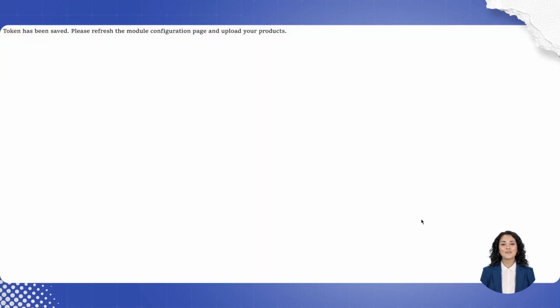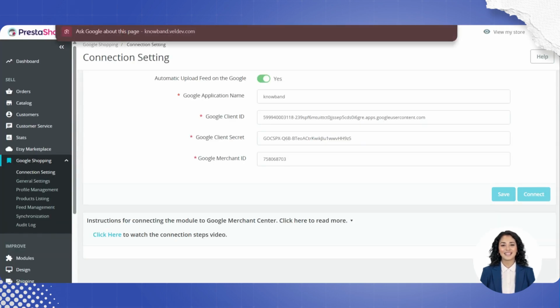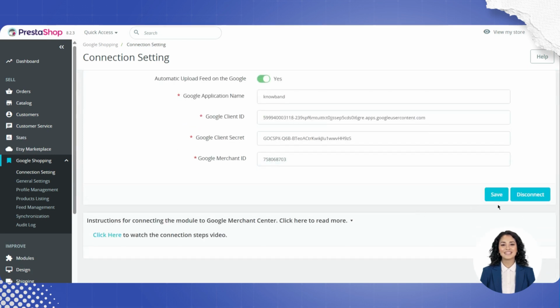It will connect the module with Google Shopping. Once you have given all the permissions, it will show a message like: Token has been saved. Please refresh the module configuration page and upload the product. So you have to refresh the general setting page. Then it will show the Connect button changed to Disconnect. That shows that the module has been connected.